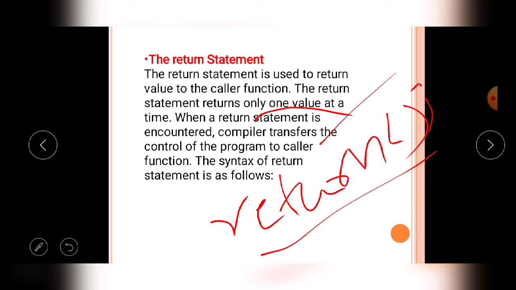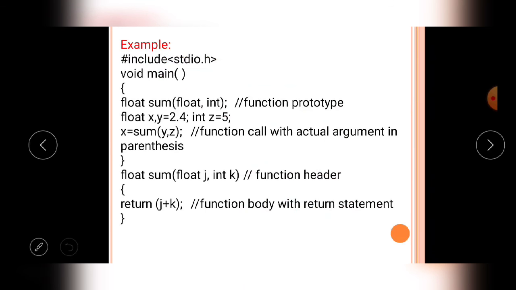With the help of all these rules and regulations, user defined functions are successfully executed in the program. What I have explained till now, I will explain with the help of an example. Observe the example program very carefully. Here the main program is from this place to this place.